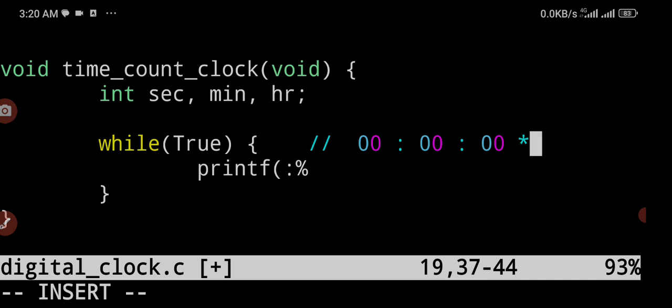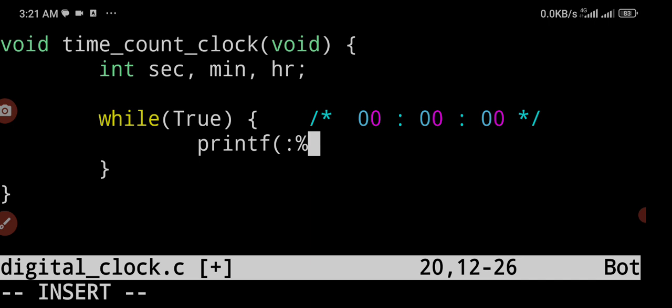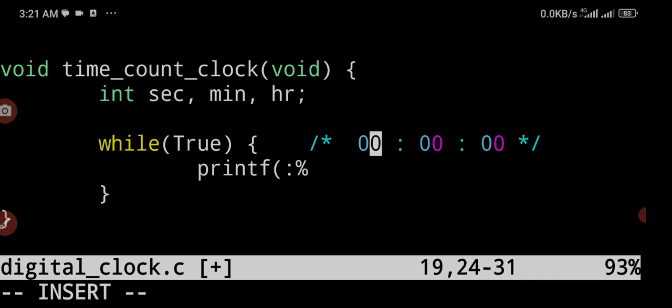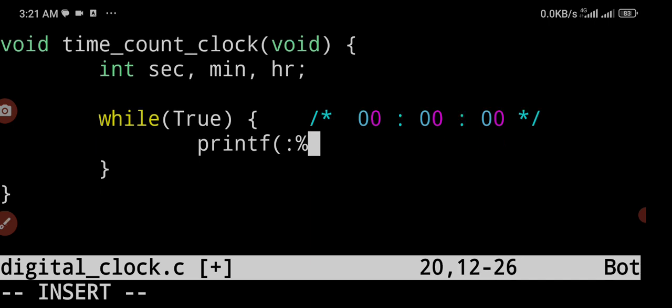Let me just leave it here as a comment so that you understand what this loop will be doing, so that you guys understand it very well. So that is what I'm going to pass here. For me to get this 00, I will say here 02, because I want two digits here. So I will now do D.